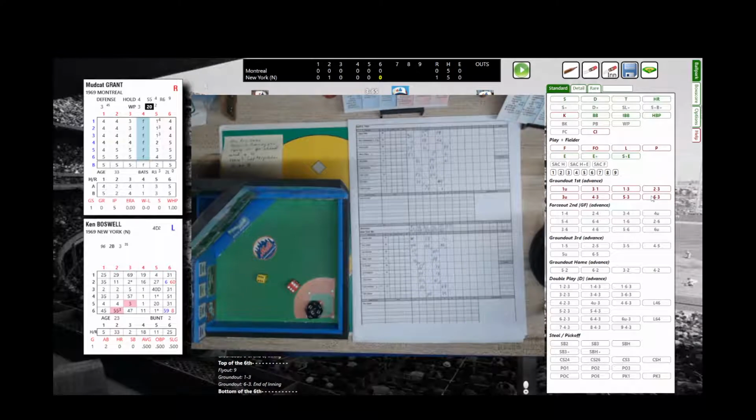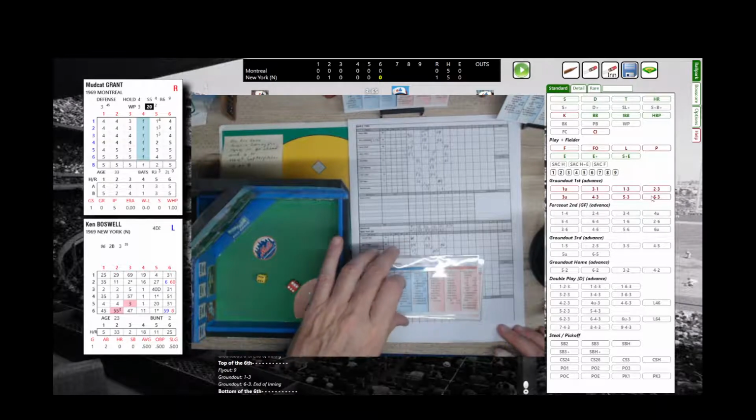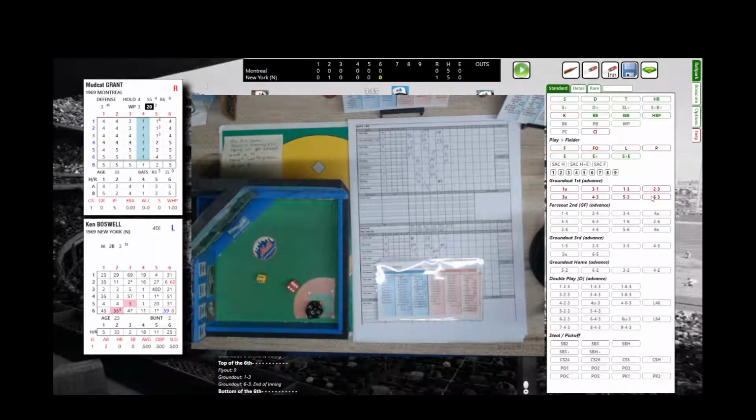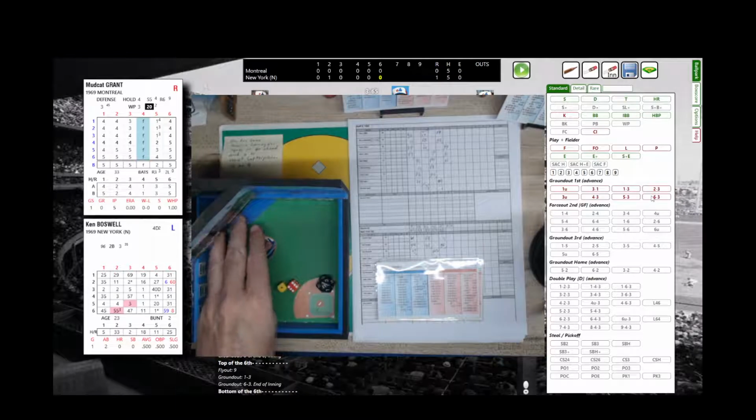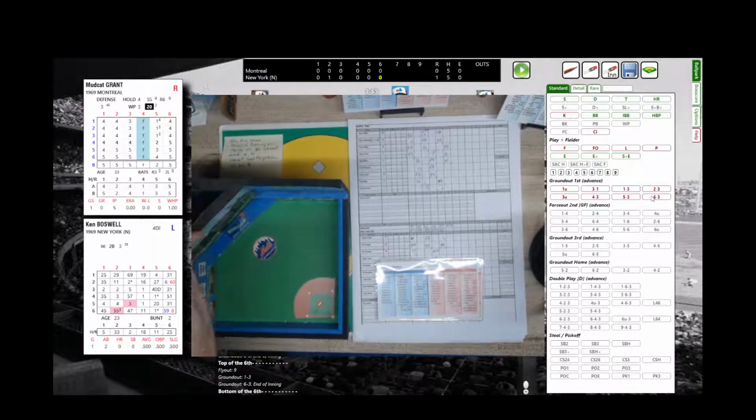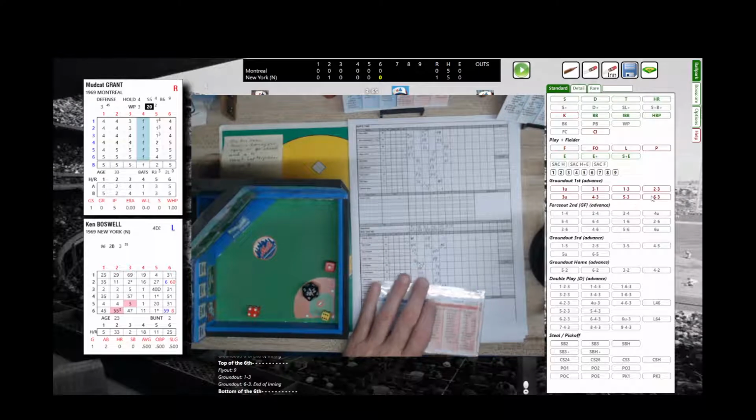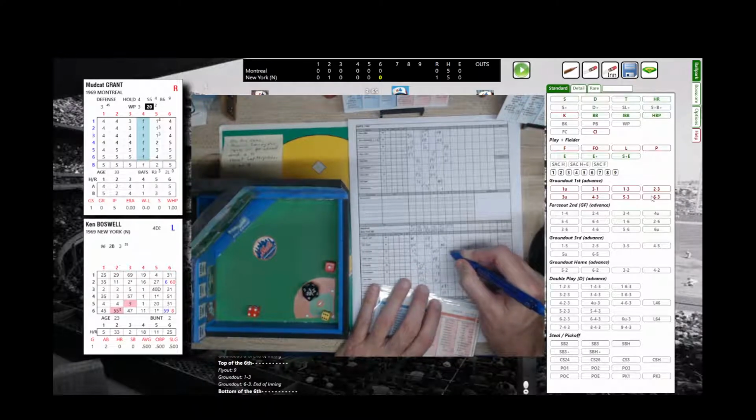So, bottom of the 6th. Mudcat Grant reached his point of weakness so far. Kenny Boswell's going to lead off. And that's going to be a 6. Boswell's a lefty, a 6 and a 5, and that is a fly ball to left field towards the line. Moving over is Mac Jones, and he makes the catch, 1 down.